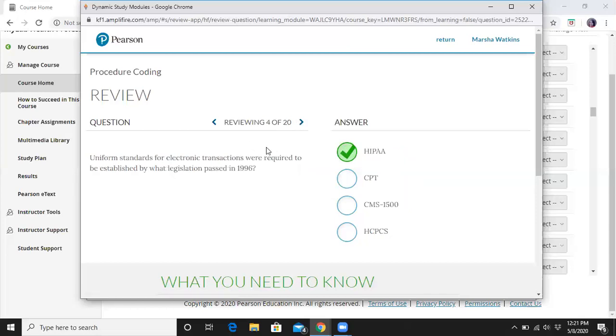Uniform standards for electronic transactions were required to be established by which legislation passed in 1996? This is HIPAA. You will see HIPAA again and again, more and more. So just remember HIPAA. I have talked about it and pounded it, and you're still going to hear it once you graduate school and move on.